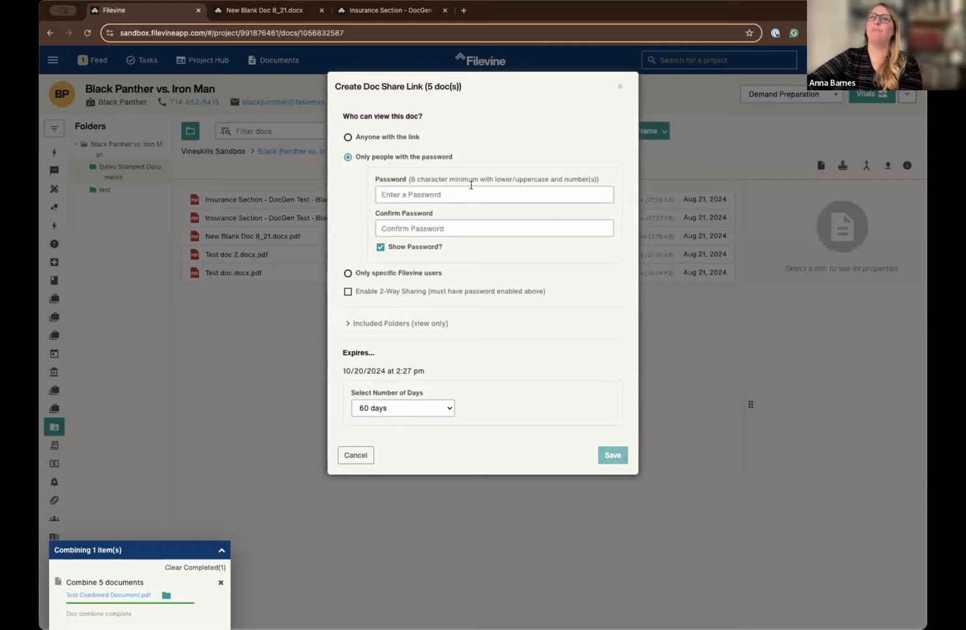So you're going to want to pick this middle option. And then you're going to want to set a password. This password can be whatever you need it to be based on the parameters set forth by Filevine here. But I do recommend that you come up with a standard password convention if this is something that you're going to use regularly. That way it's pretty easy to remember how your passwords are set up. So it could have a birth date or something along those lines in there. But for our purposes, I'm going to keep it really simple.